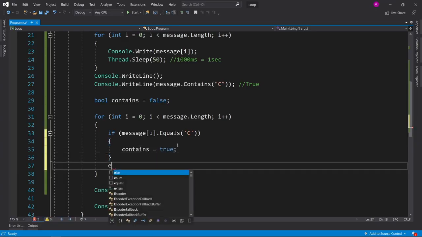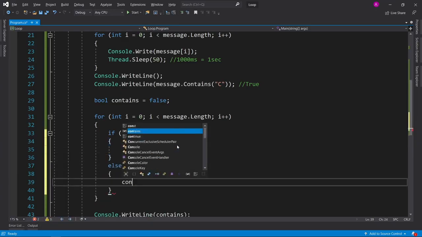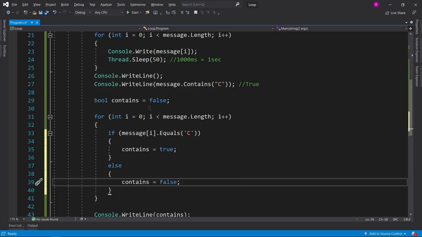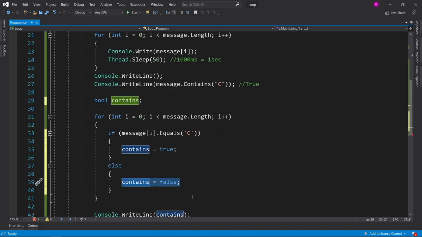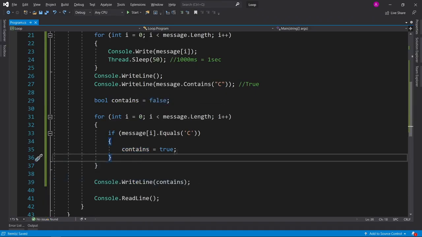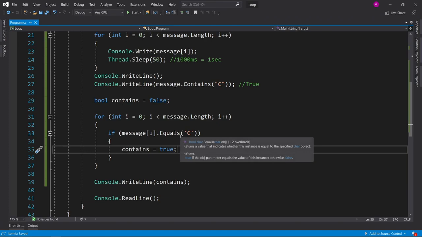We don't need to write an else statement in here to set our contains to false because we've already given it a value at the start. If we didn't have this value, then it would be beneficial to do this. But since we have it, then we can remove this other path and we don't exactly need it. So let's have a look and see if this works.